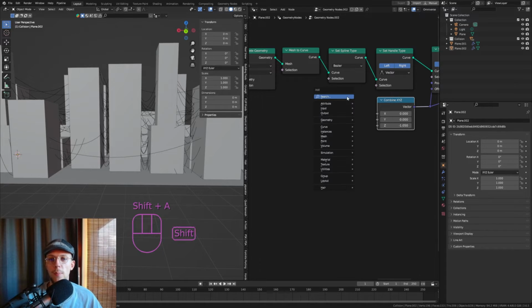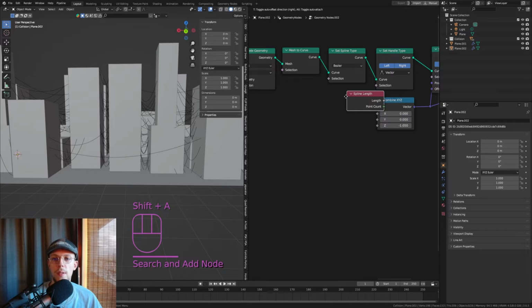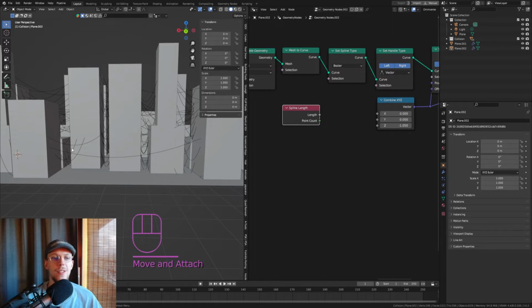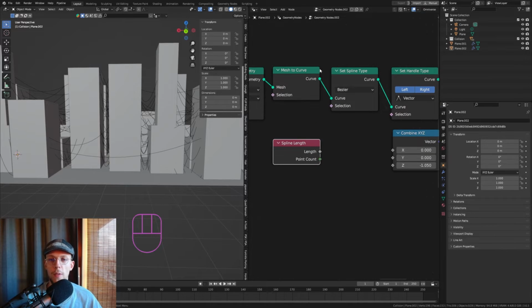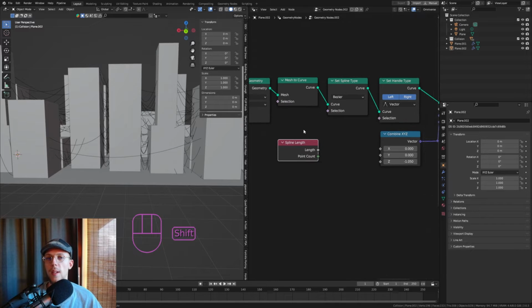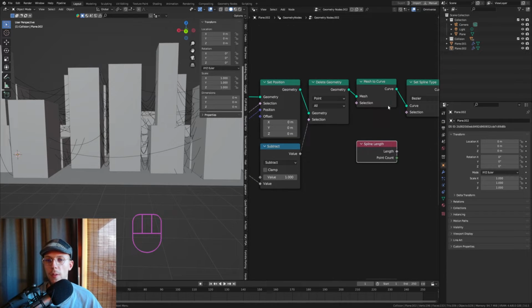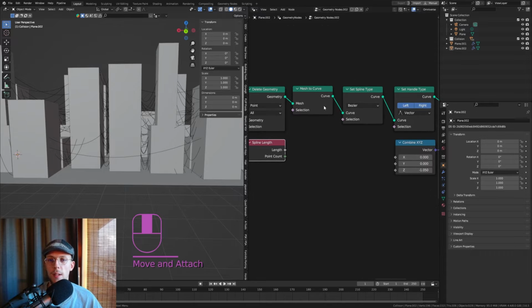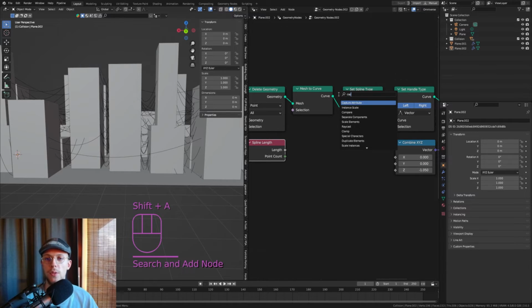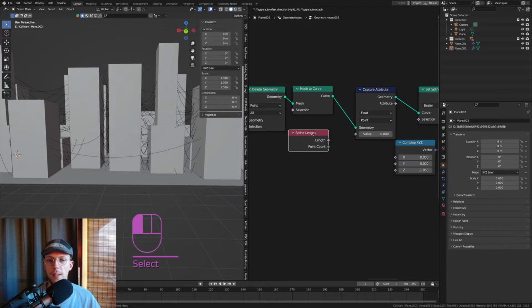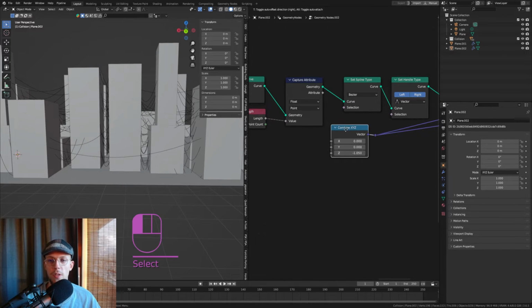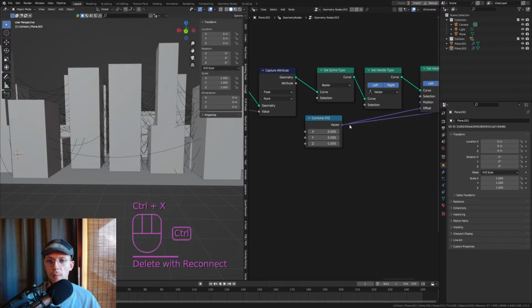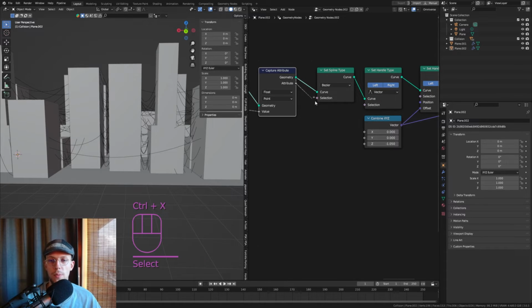So if we have a spline length, Shift A, spline length node, this is the length of each individual spline. It's the information for that. So what we want to do is right after we turn this to a curve, we want to capture this attribute, because that is the points where we have all of the curves that we can get the information of, right? So hit Shift A, and let's do capture attribute, swipe that in there, and let's connect the spline length to the value, and the attribute is going to be used to actually control, actually we don't even need this little point there. This is going to be used to control the Z value.